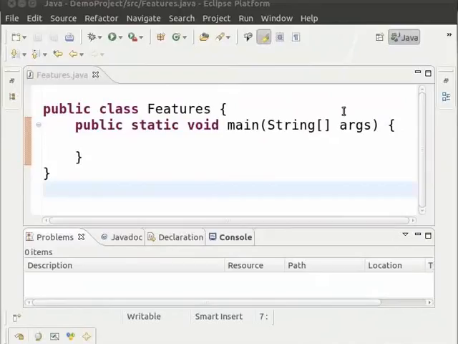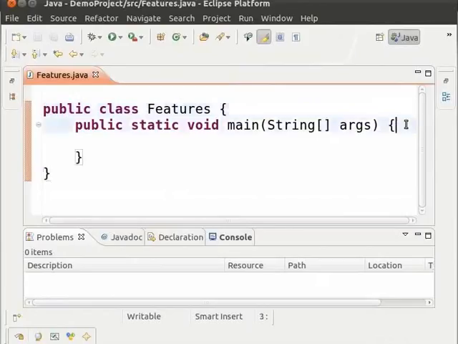I have created a class named features and added the main method. We will first look at the auto-completion feature in Eclipse. Inside the main method, type an opening brace and hit enter. We can see that it automatically sets the corresponding closing brace and also positions the cursor with an indentation.